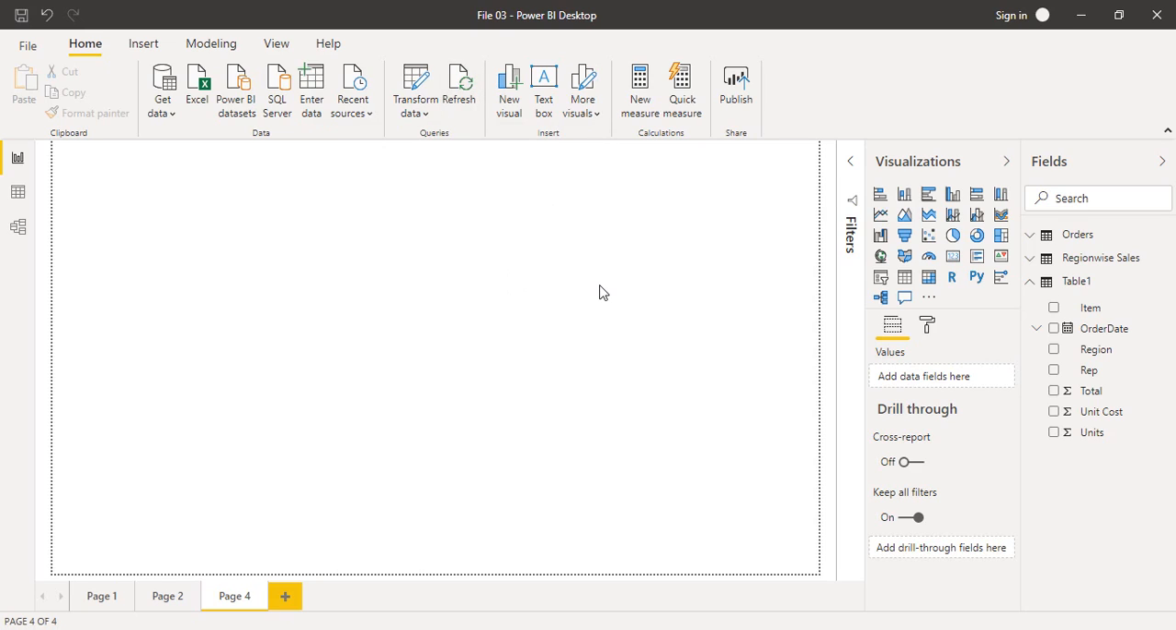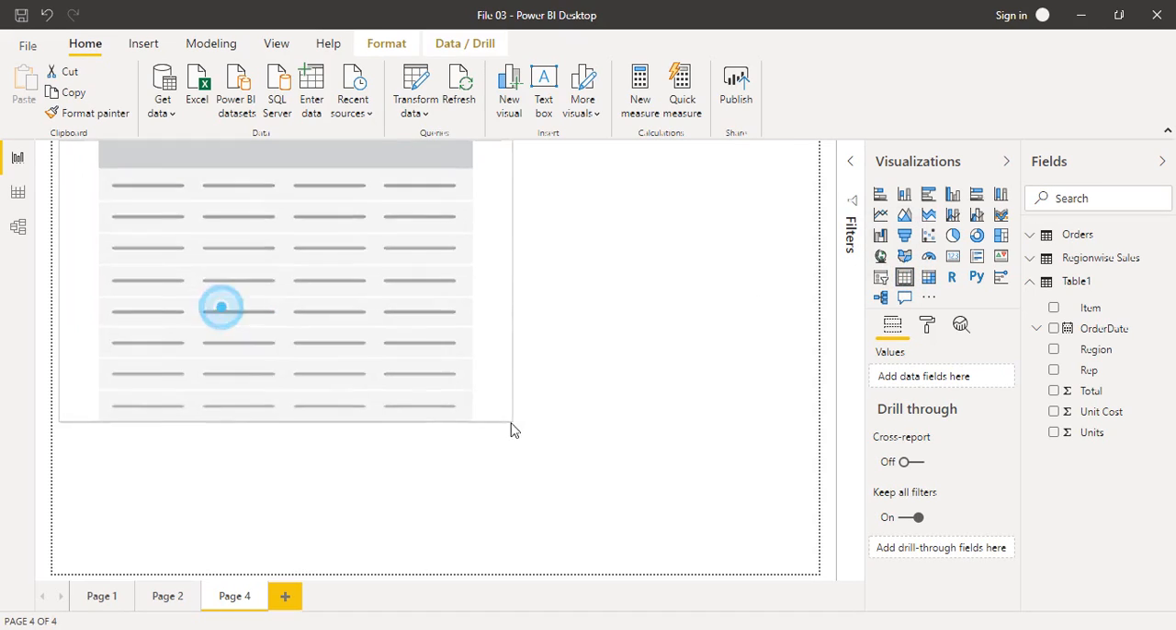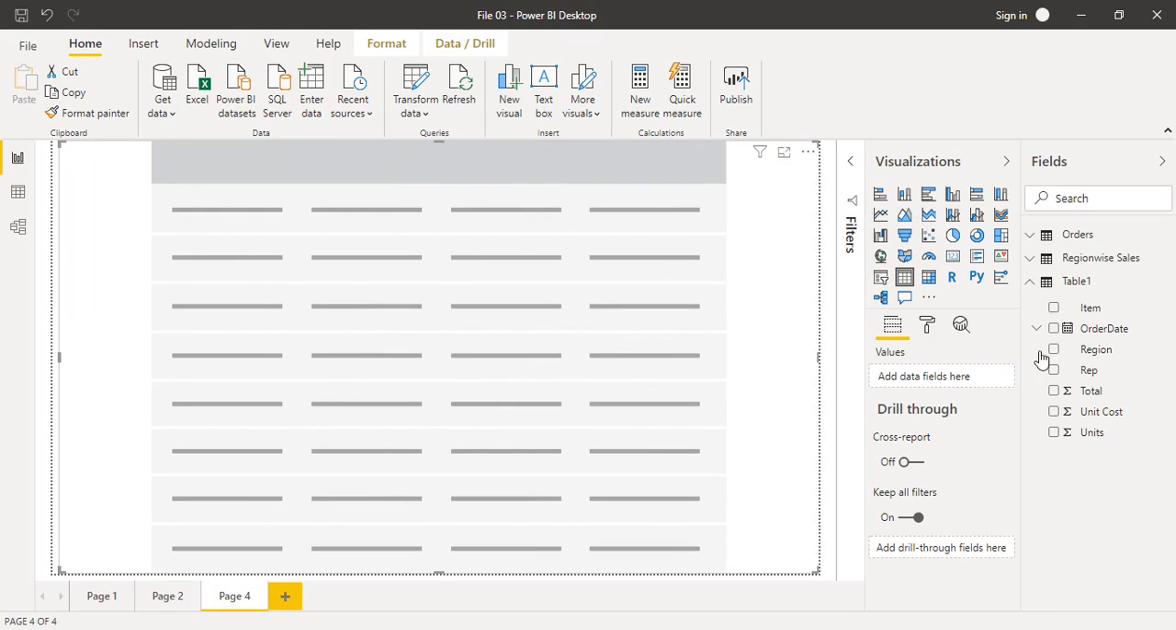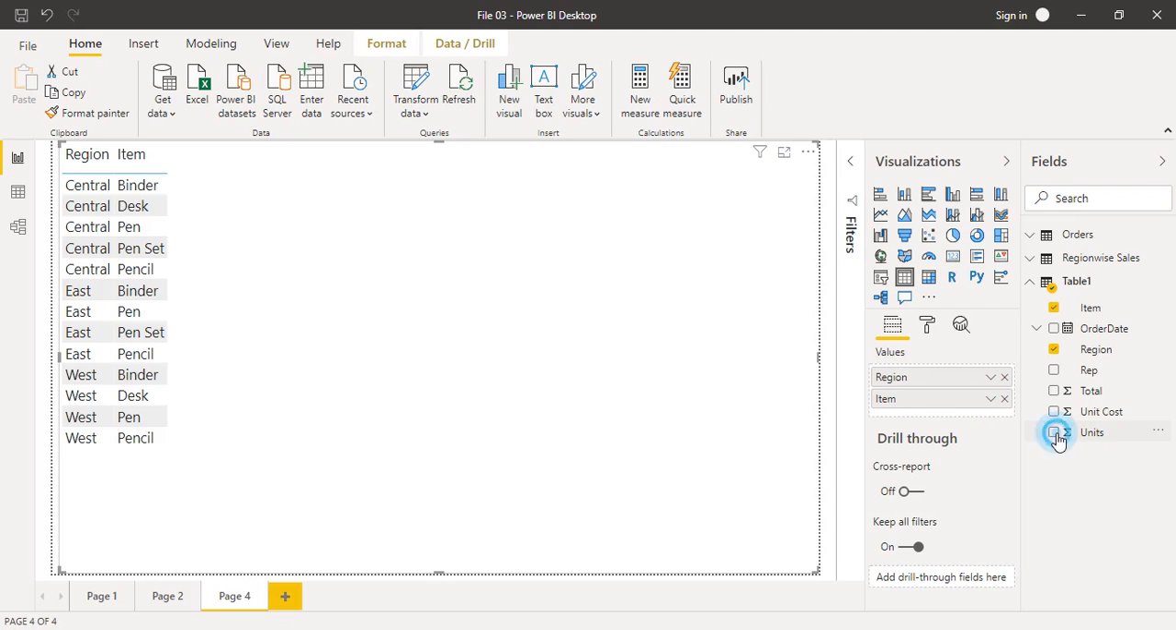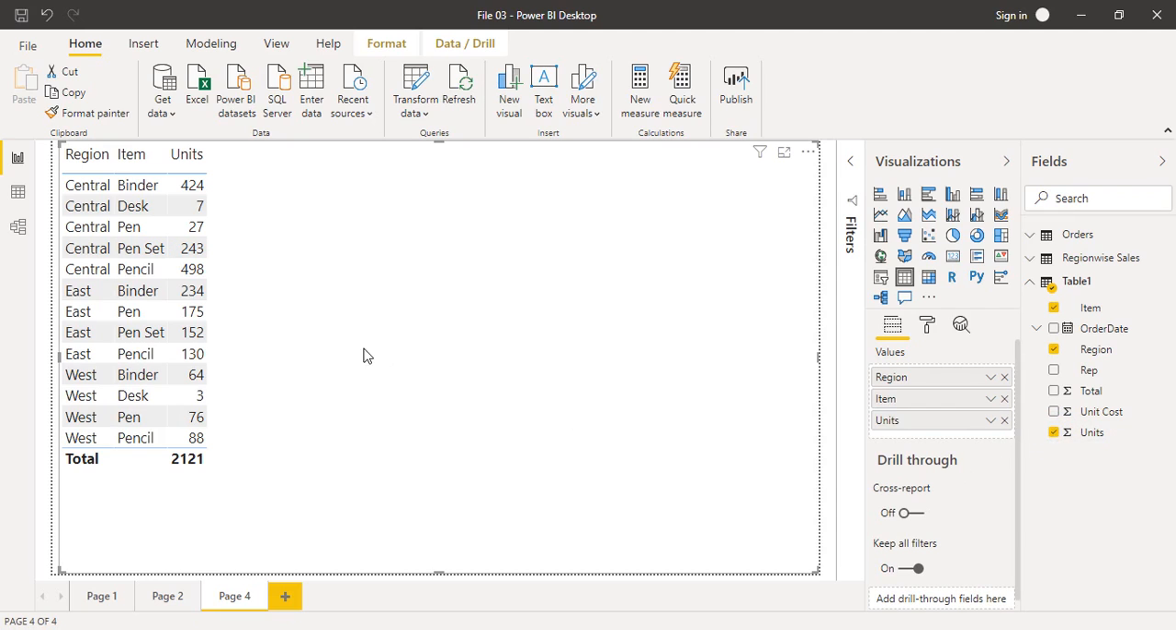First of all, you can see on your screens that I have opened my Power BI. Now I'm going to create a table. For that, I need to go to the visualizations pane and click on table. Then I'm going to add some of the columns to it, like the region column, the item column, and the units column. So this is my table in which I have got the region. There are three regions, the central, east and the west region. Then I have got the items.